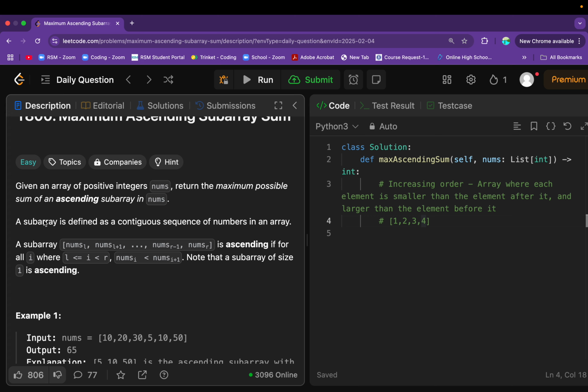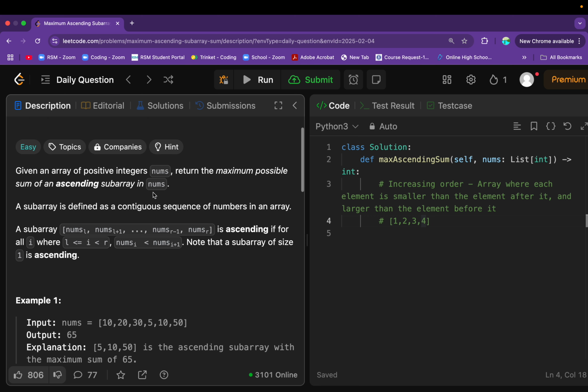And that gives us the definition of a subarray as well. Basically, it's a contiguous sequence or portion of numbers or elements in an array. And effectively, what they define ascending to be is a subarray where we have elements from index L to R, where every value of nums at index L is going to be less than nums at index L plus 1. In other words, for all indices I between L and R of that subarray, nums at I is always going to be less than nums at I plus 1, which is simply the next element right after it.